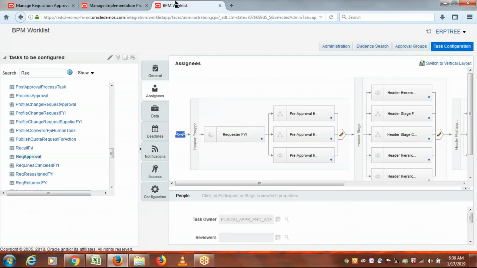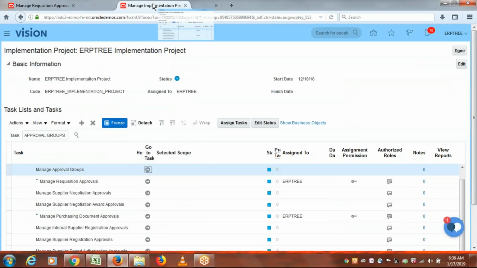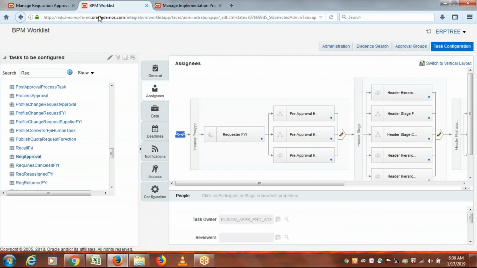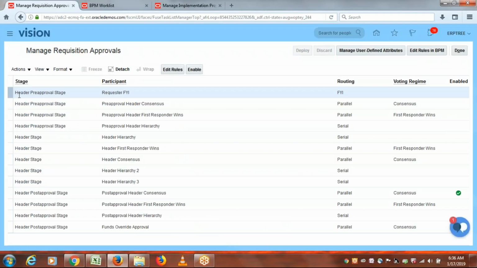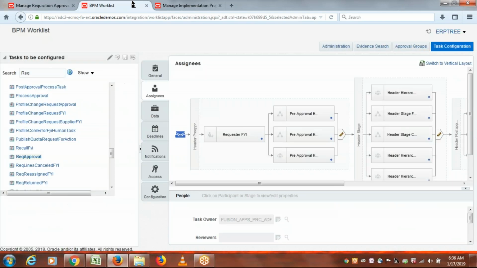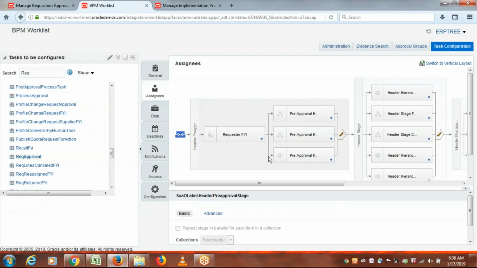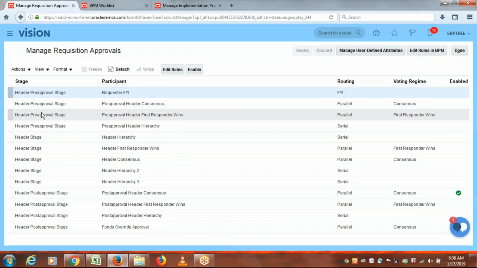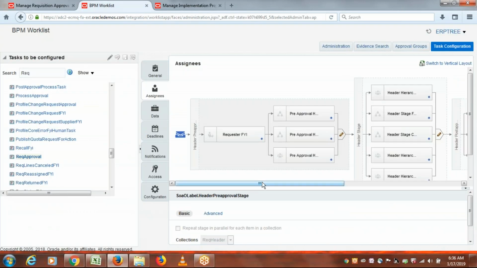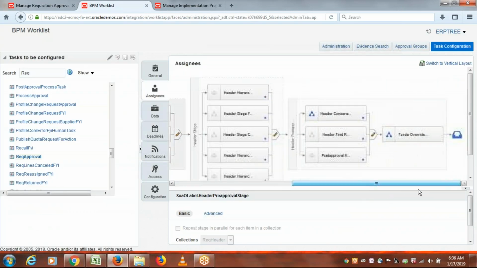Let me move this to the next tab. So header pre-approval here, and here also header pre-approval. And within this, how many nodes do you have? 1, 2, 3, 4. Here also you have 1, 2, 3, 4. So everything is the same, everything is the same.